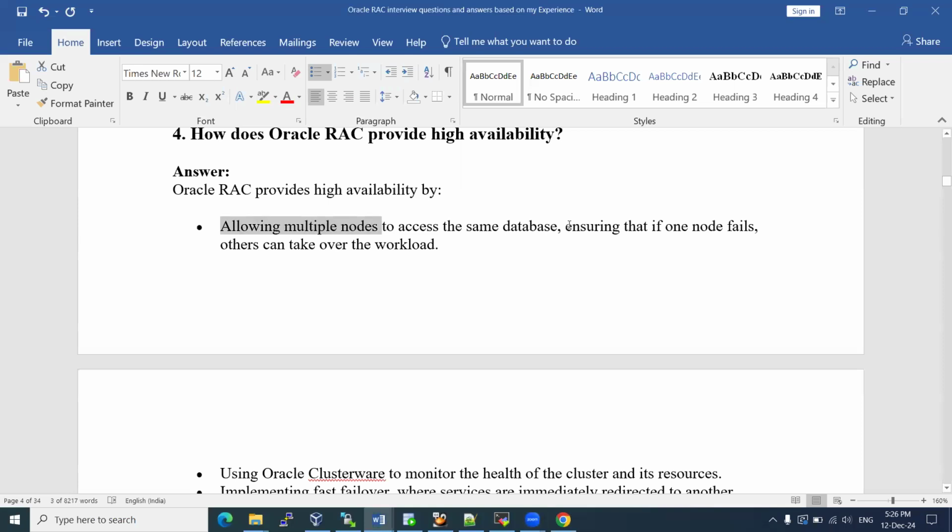Coming to this question, how does it allow multiple nodes to access the same database, ensuring that if one node fails, others can take over the workload? How will the other nodes take over? By using the interconnect, it will take care of the failed node's workload. That is the way RAC provides you high availability.